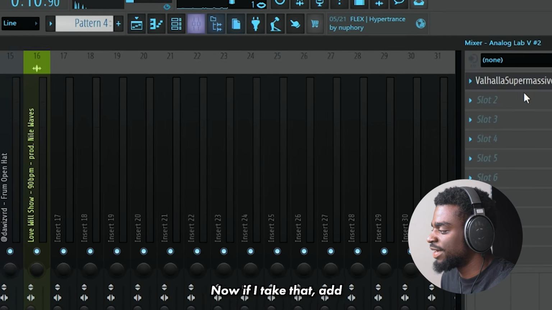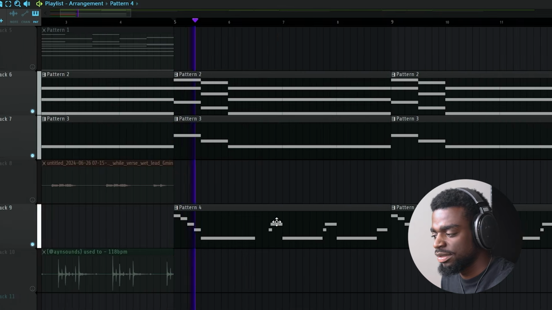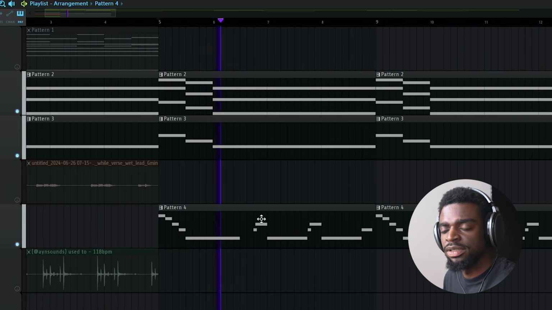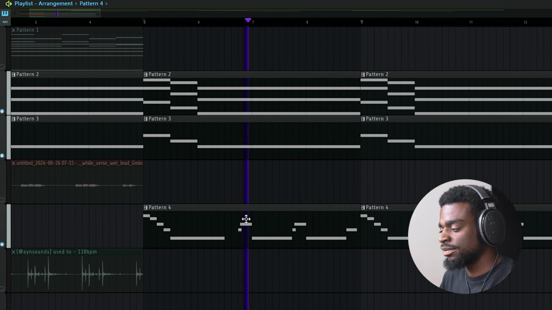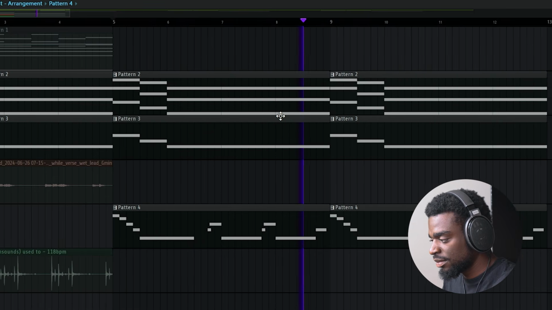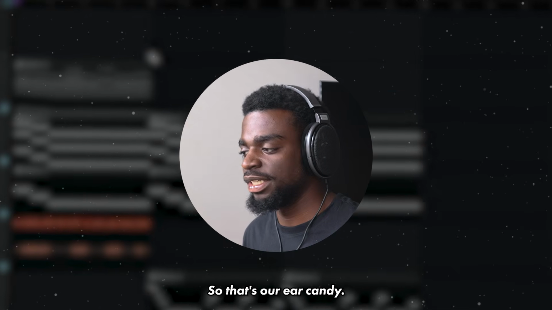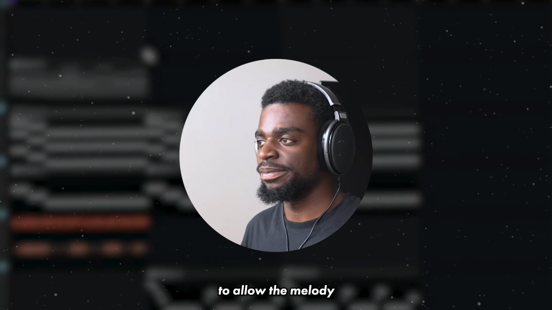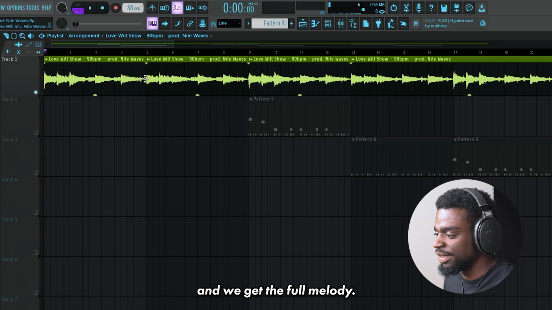Now, if I take that, add Valhalla Supermaster to it, add some delay. So that's our ear candy, but it also acts as a switch up to allow the melody to have more variation throughout it. So now we're gonna export everything and we get the full melody.